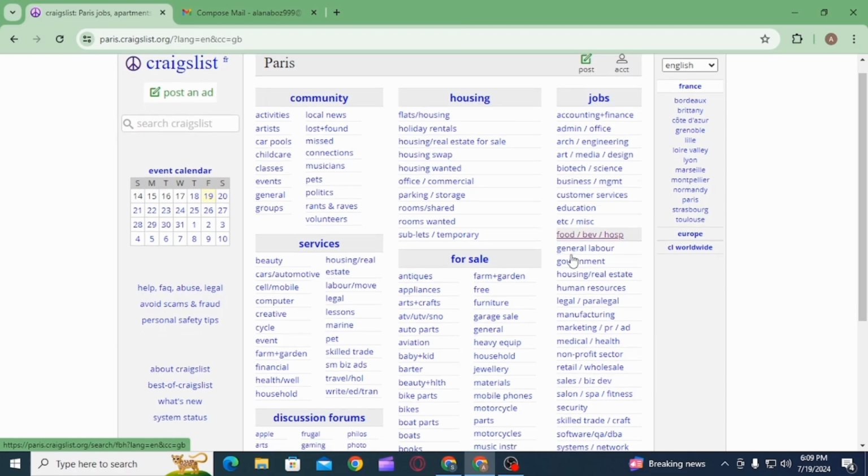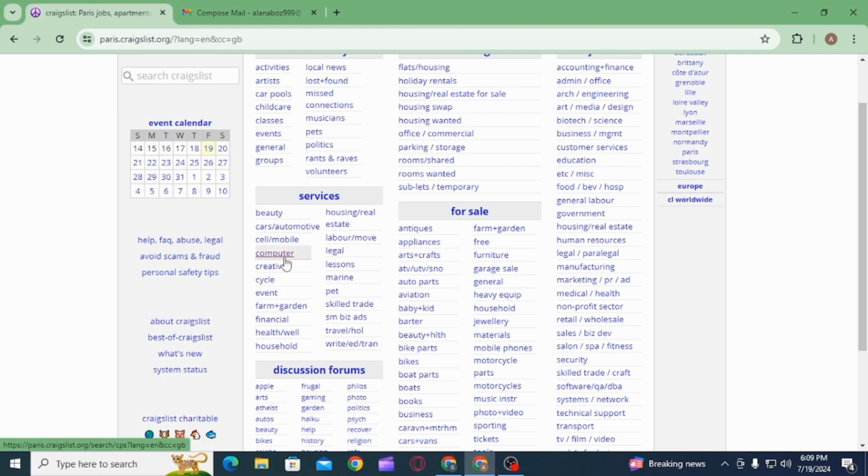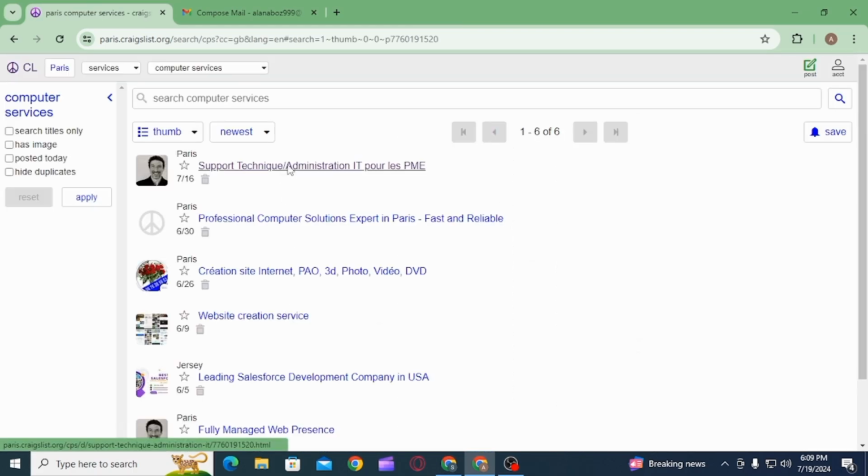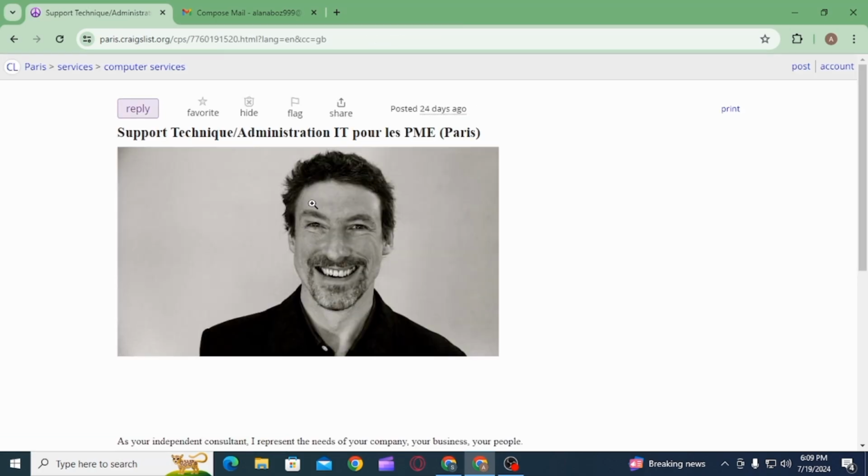As you can see, once you have been logged in, you have different categories here. You can click on any of these categories. Then you can select any option from here. Once you open this up, you have the option of reply. Go ahead and click on that. Here you have the option of email.